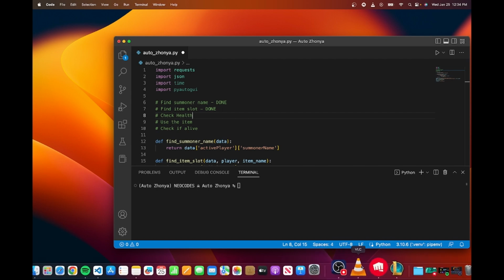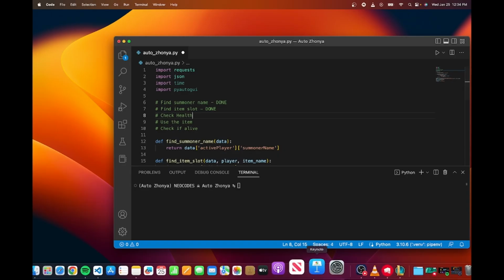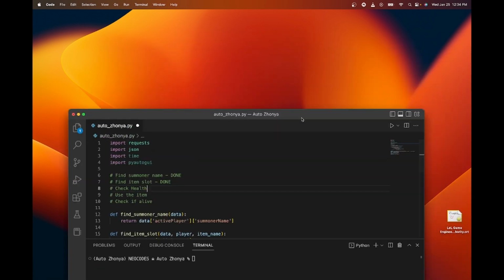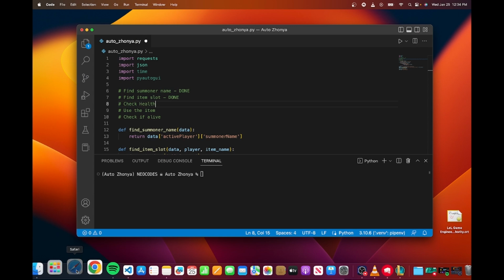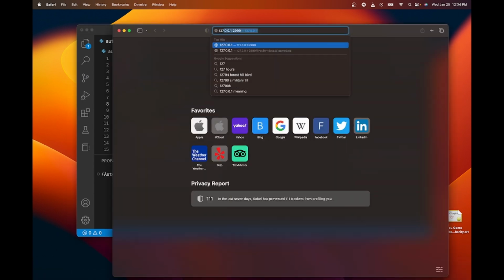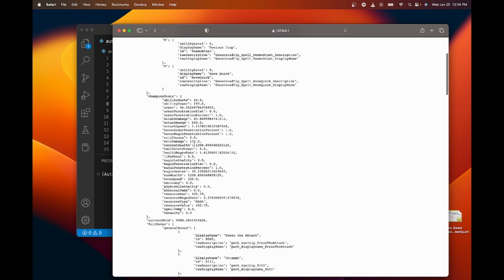Let's just confirm. Oh, we had 1209. Let me actually, I might have to refresh. I have no idea where my Safari browser just went off to. I may have closed it by accident. So let's just open that up again. Cool. All right, current health 1208.80. So yeah, it's 1209.